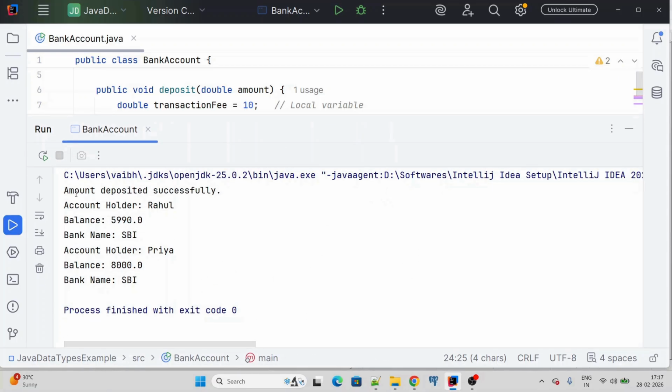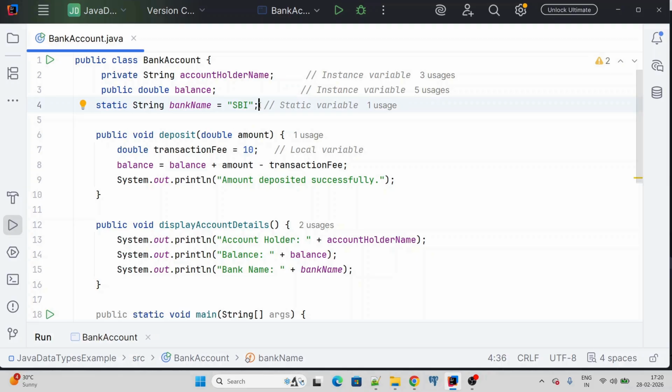You can see, for account holder name Rahul, the bank name is SBI. For account holder name Priya, the bank name is SBI. The next important point related to static variables is that they can be accessed using the class name.